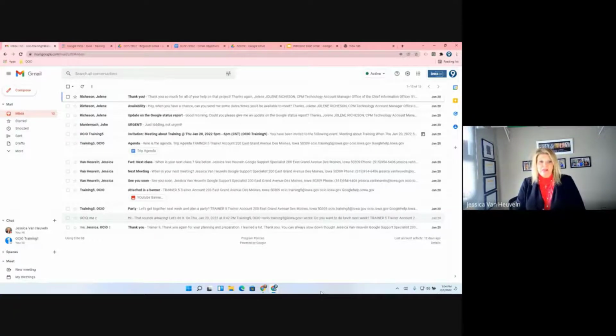And Gmail is probably the most flexible, with opportunities to adjust Gmail the way you want it. And there's so many settings inside Gmail. So with that, we're going to go ahead and start with settings.